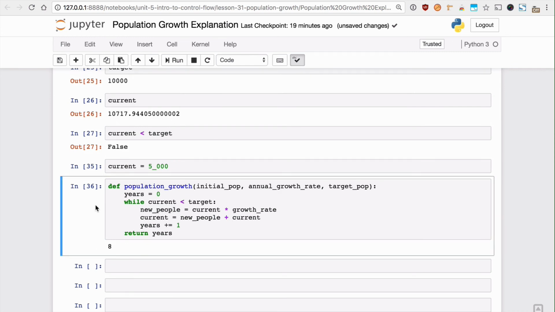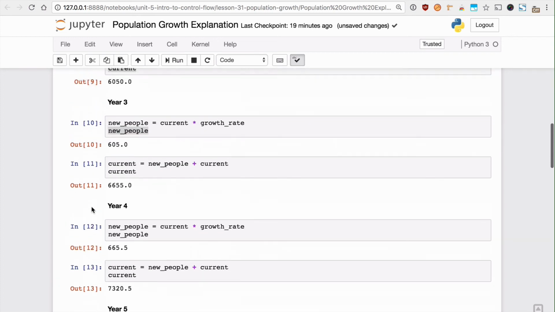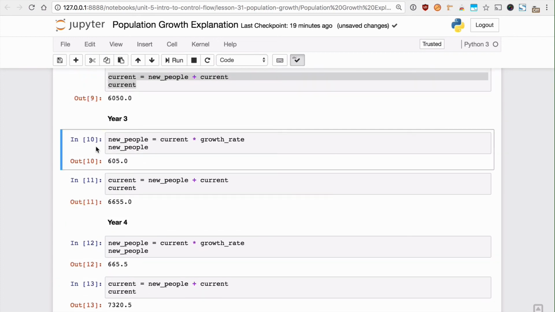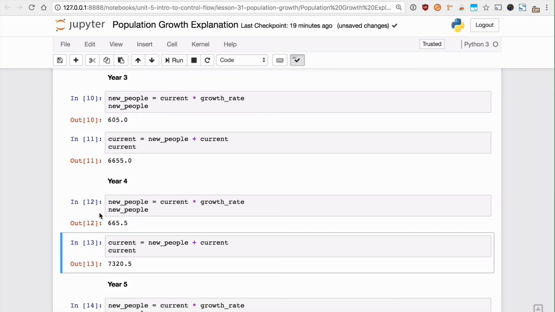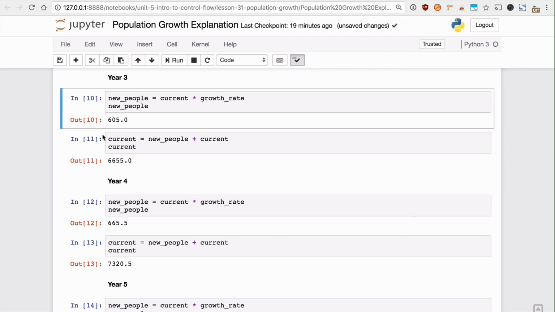And aside from this population growth one, what we want to show you is, again, whenever you realize that you're iterating or performing the same steps over and over and over again, these are literally the same rows over and over again, it's a good candidate for an iterative block, a while or a for.